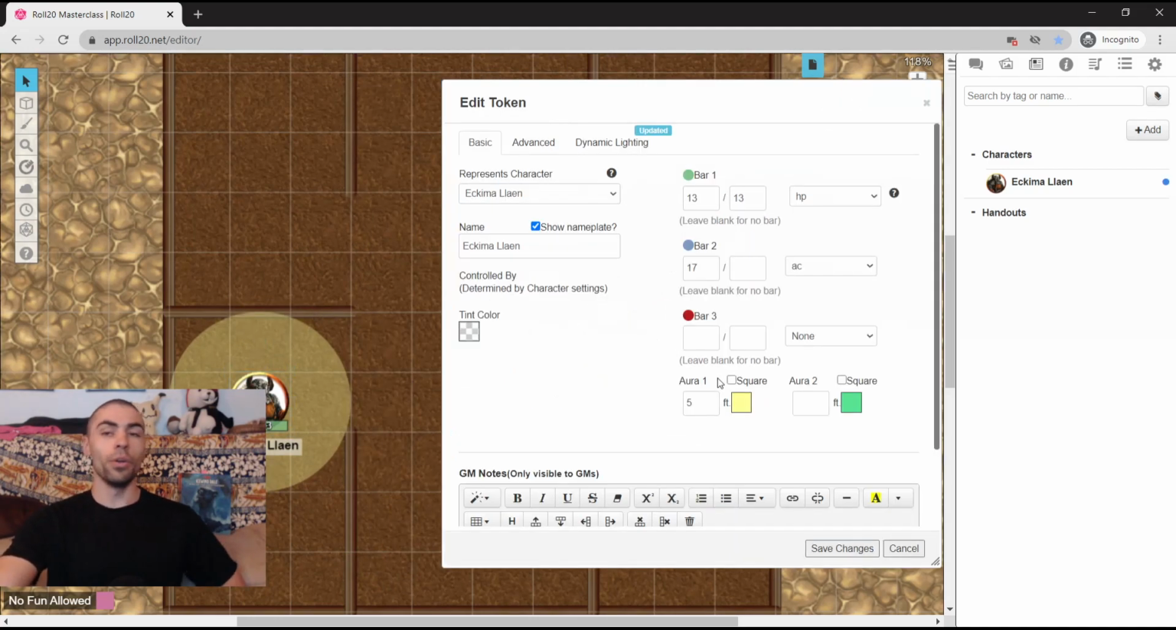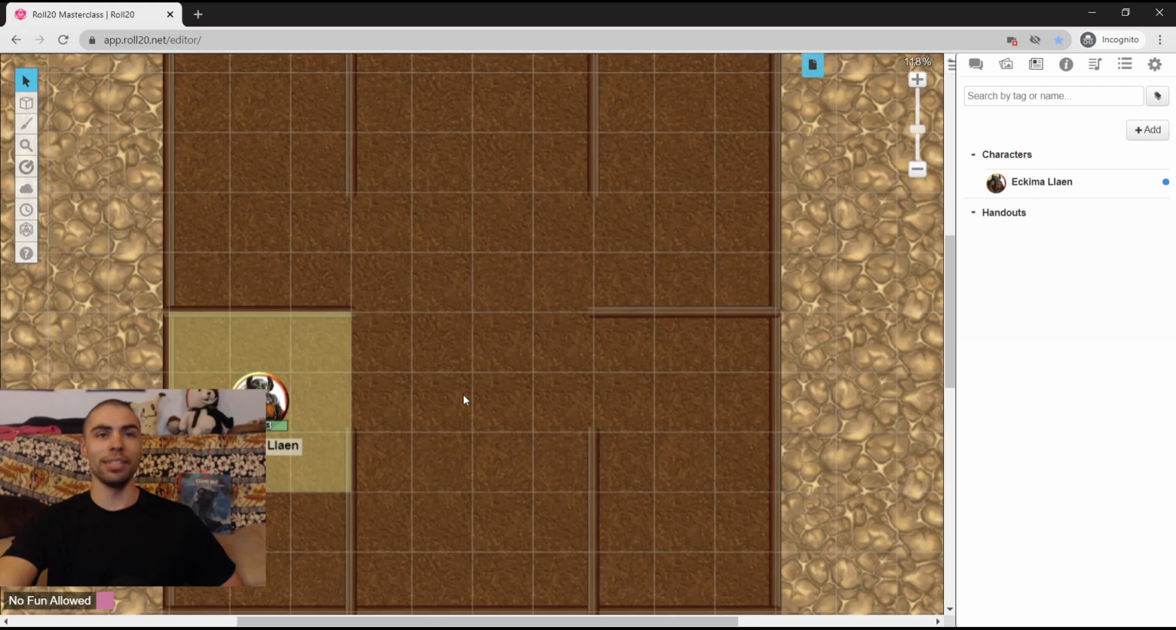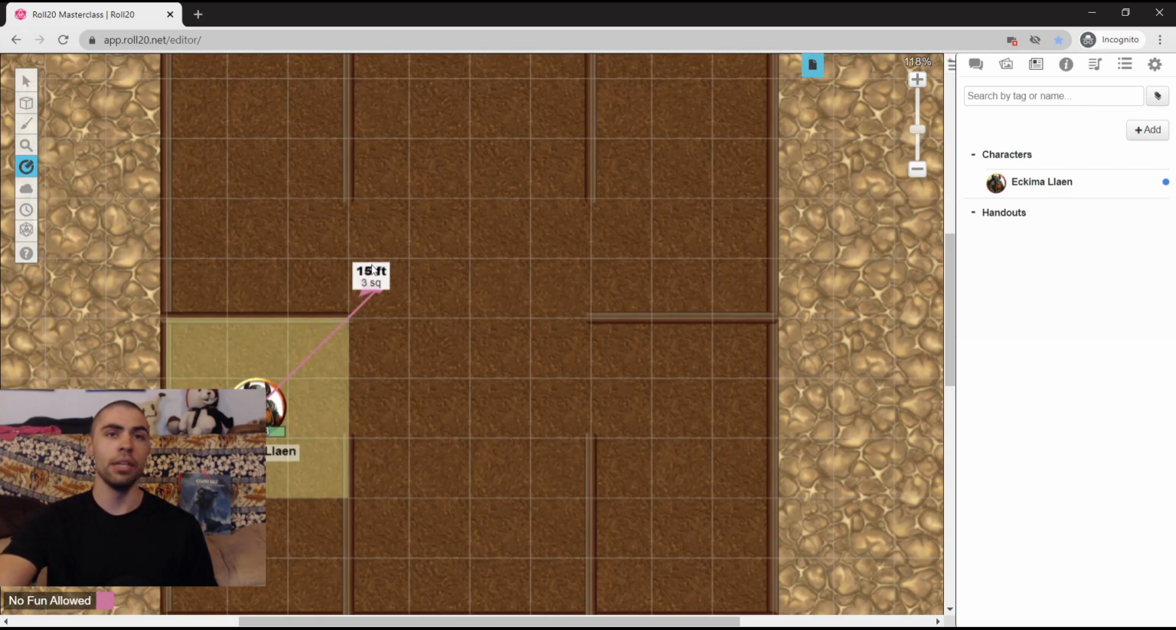If you don't want your aura to be a circle, you can make it a square, and all you need to do is simply click on it, and bing, just like that, it's done. This is of course super useful for certain spells. This is of course useful for certain key abilities, and it lets you actually visualize how far you can see without having to constantly bust out the ruler all the time and say, oh, I can reach out to 15 feet. What do I do?